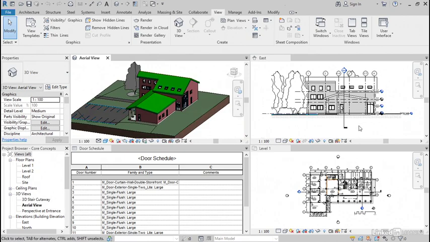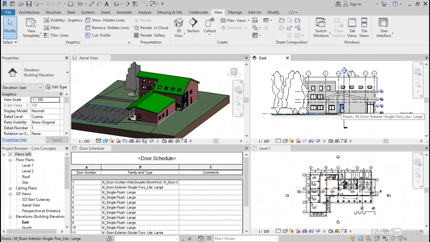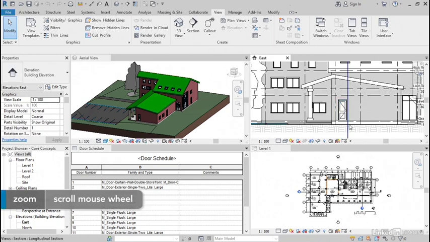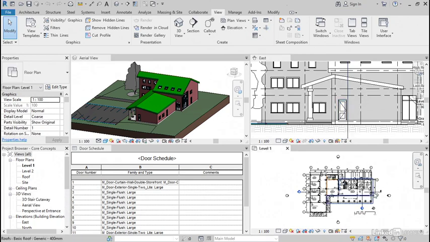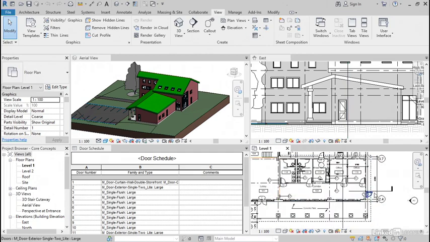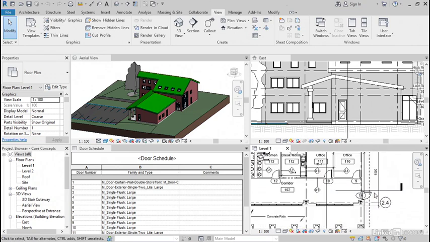Then in the other 2 views, I'm going to click in the east elevation, just put my mouse near this door right here and roll up a few clicks to zoom in on that door. And then over here in the floor plan view, I'll put my mouse over here on the right-hand side of the plan. Don't click anything, just put the mouse there. And again, roll up a few clicks to zoom in, and zoom in enough so that you can start to be able to read these numbers here.